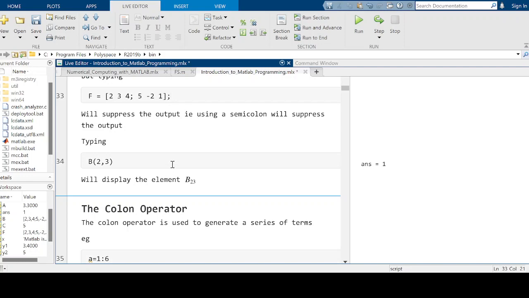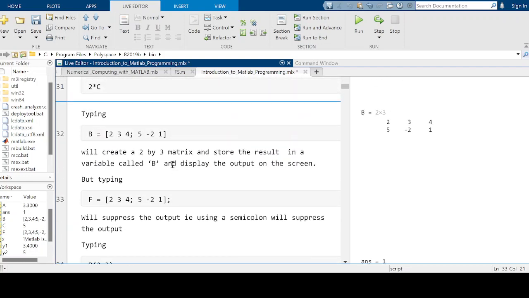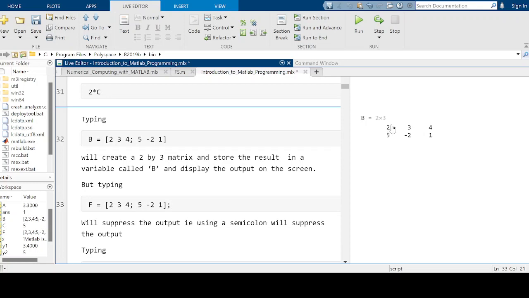Now, we can access the elements of the matrix. For example, for the matrix B, we normally have the element 2 as B11, then B12, B13. Then the second row we start by mentioning the row, so we talk about B21. When we write B21, we mean the element in the second row, first column. The next one is in the second row, second column, so it will be B22, B23.